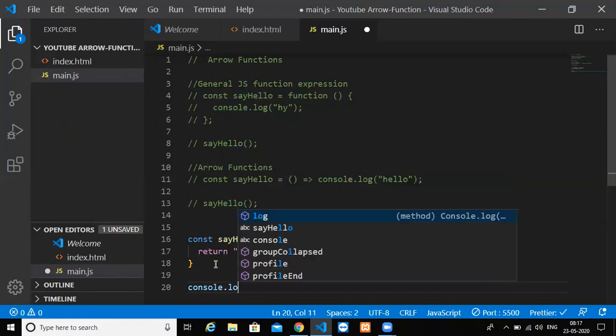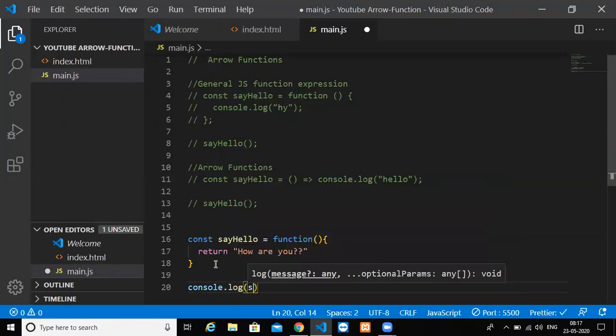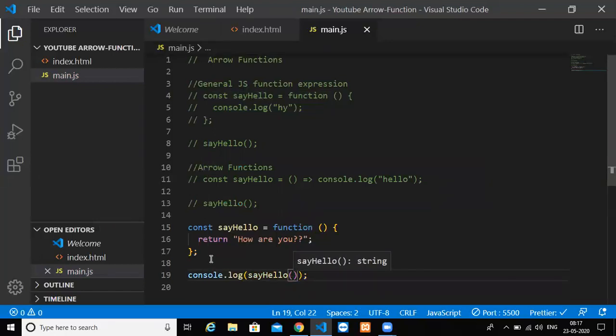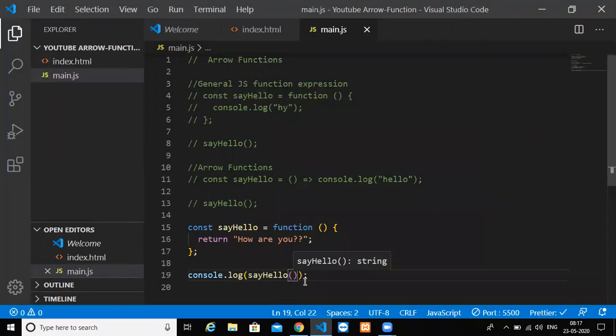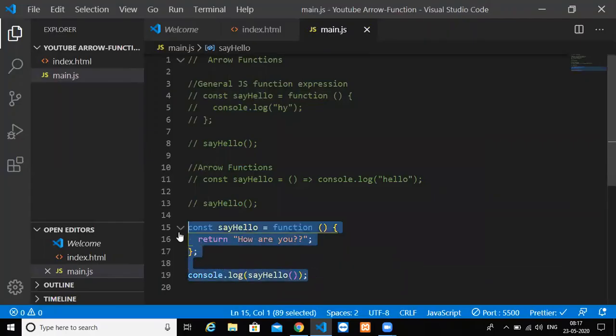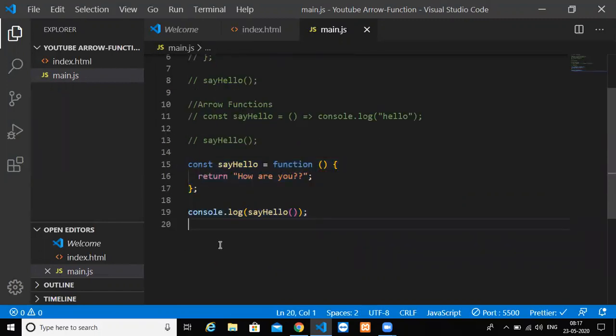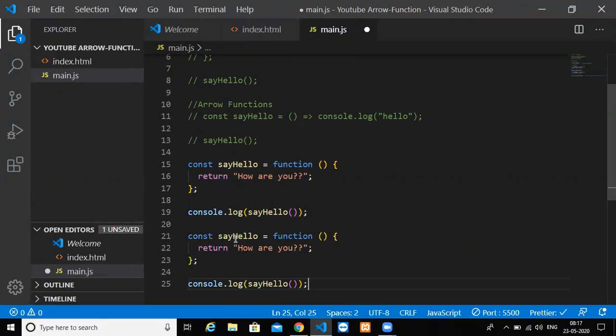Normally we do a console.log of say hello. We save this, and if we go there, we get how are you. The function returns a string, how are you, and that is displayed in the console. If I want to write this in a normal arrow function way, how can I do it? Paste it.